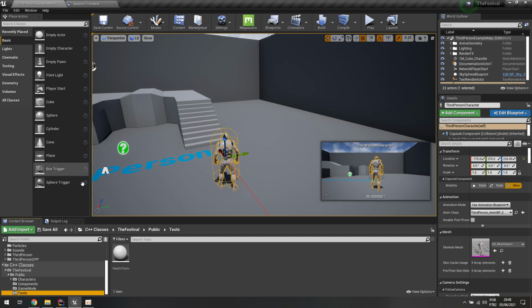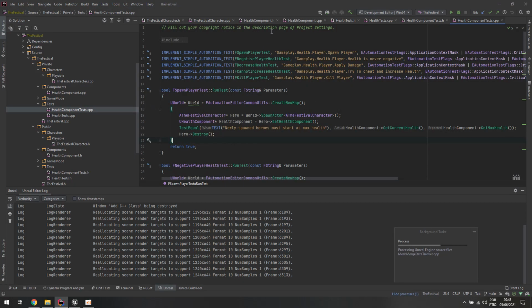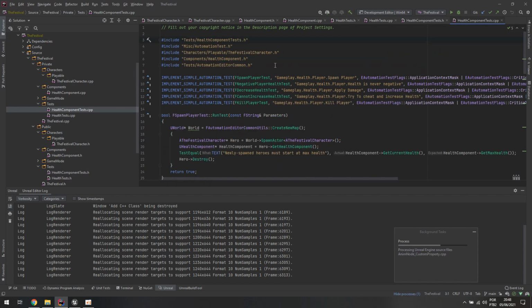So once you enable everything and set up the dependencies as we did in the past, basically what I did is I went back to my health component tests and included my headers. I included my automation test header. I also included the automation editor header, which is the one we use to spawn things, create worlds, or load maps. I also imported the health component and the test character.